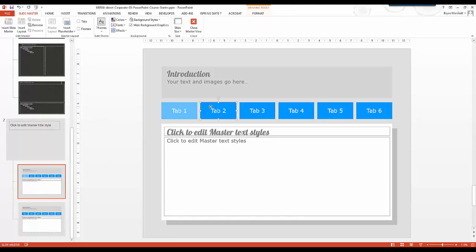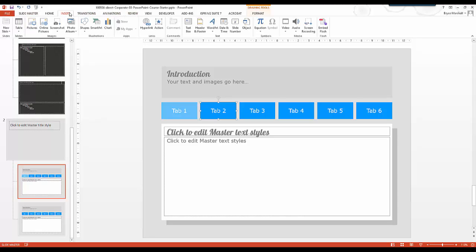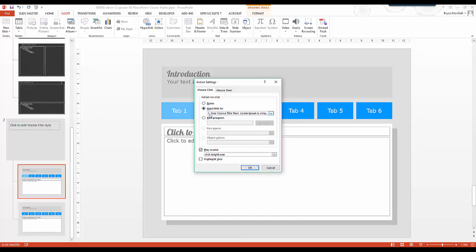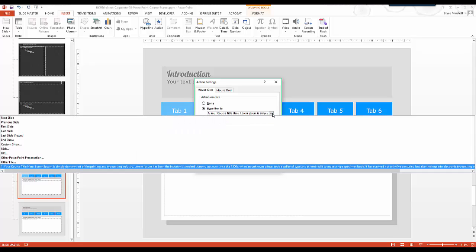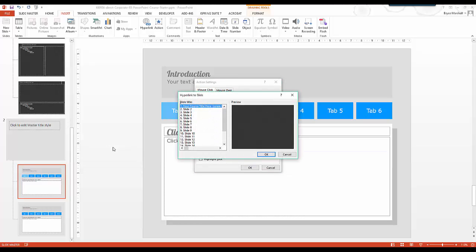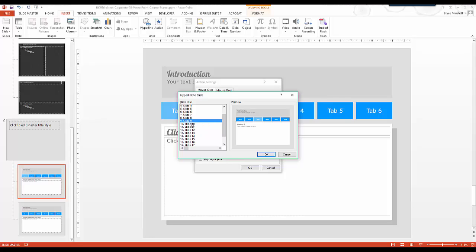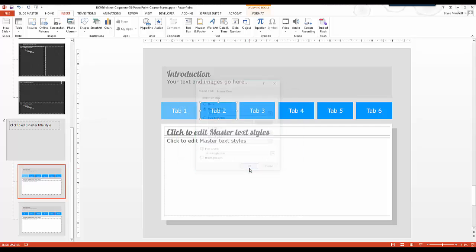If I go to tab 2 and go up to Insert, and go to Action, I can see it's hyperlinked to a certain slide in the course. However, this isn't the slide that I want. It says your course title here. That's not the right slide. So I'll select that and hit Slide, and now I pick the slide that I want it to jump to when I click on tab 2. It's this one here that says content 2. So I press OK, press OK here, and now this button will navigate to my second content window in this interaction.